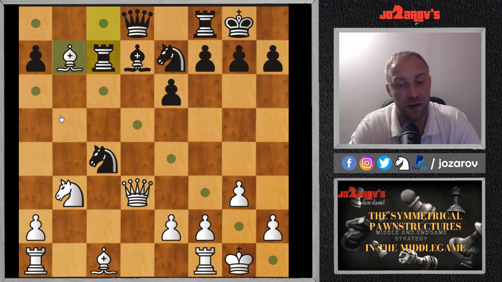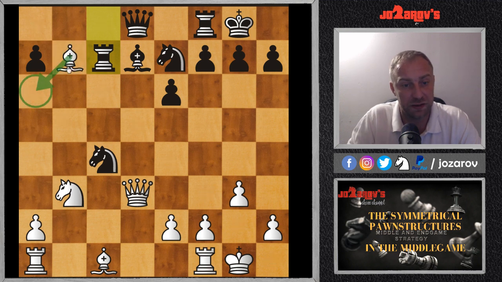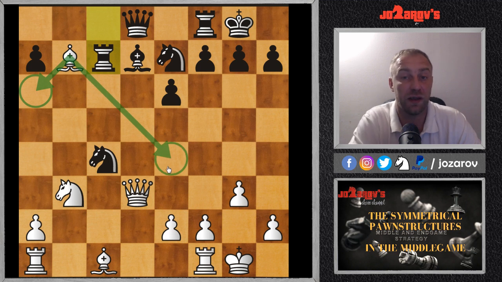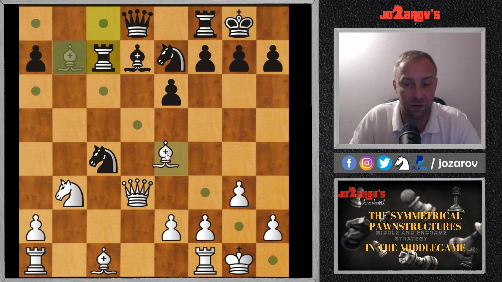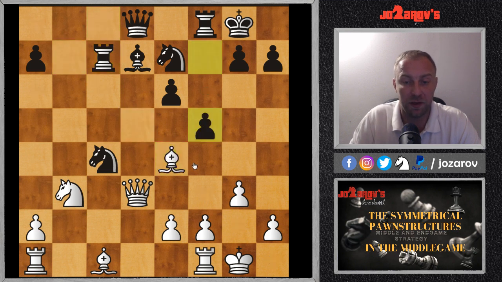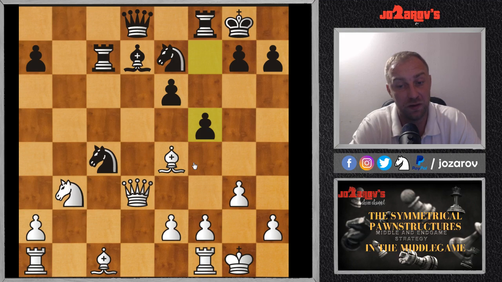Now the ideas, of course, are maybe to play bishop on a6 or bishop on e4. These are the candidate moves now for white. Now you should find the best continuation. Garry Kasparov chose bishop on a6, probably because after bishop on e4, f5 would be sort of an idea, although it would force black to create some more weaknesses.